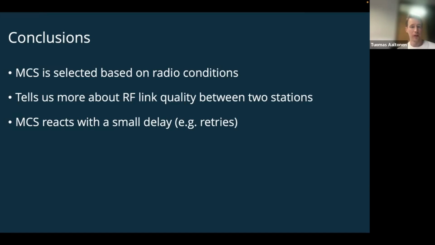It tells us more about the link quality between 2 stations, and as we saw in one of the examples, the MCS index reacts with a small delay. So typically there are going to be retries before it tries to transmit with lower data rates or a lower MCS index, and there's that delay between that change. So you need to have some retries before it starts transmitting with lower data rates.